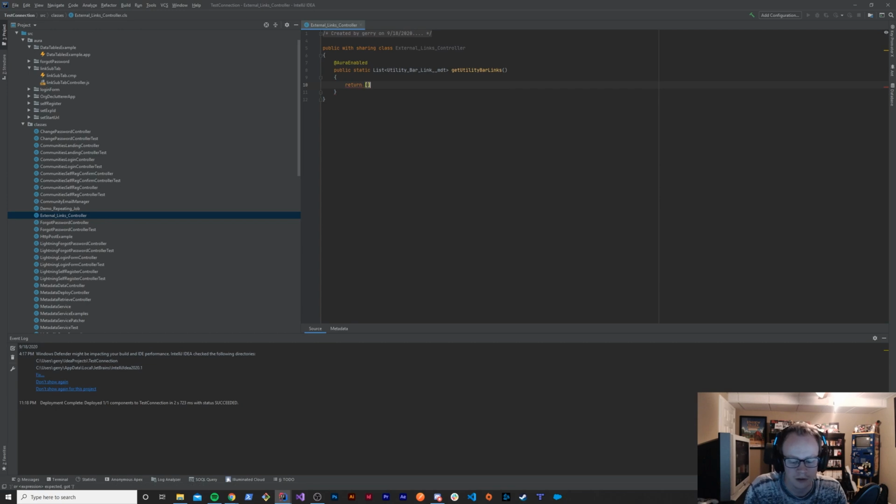We can just say return select and then master label, link URL, I think is what I named it, the open in console tab, and I think that's actually it.